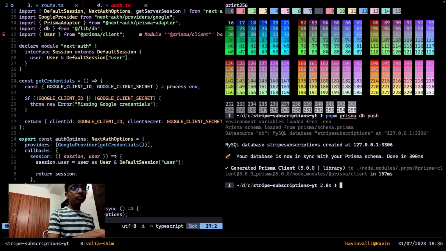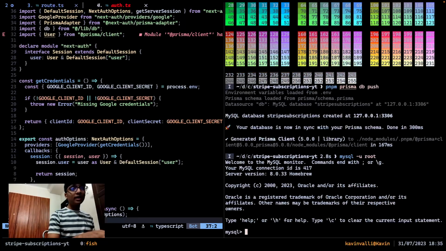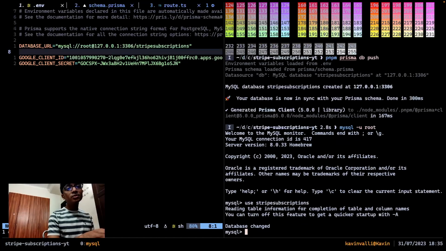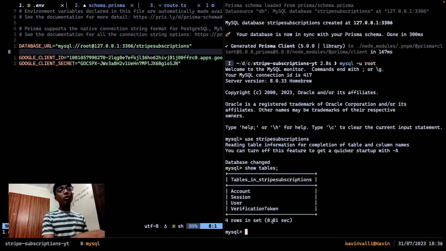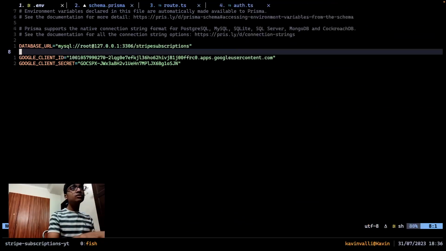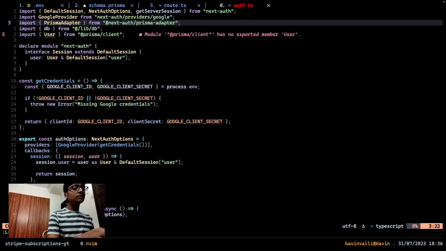And what that would do is get my database working as well. So if I go mysql -u root -p and use this one, use stripe subscriptions demo, sorry, stripe subscriptions, and then show tables. I have these 4 tables up and running in that database now. So that gets me up and running with my database, and I also should have the types for this now if I restart my language server.